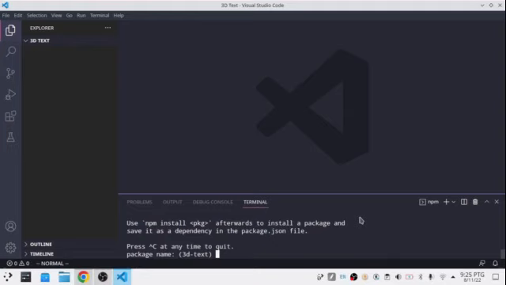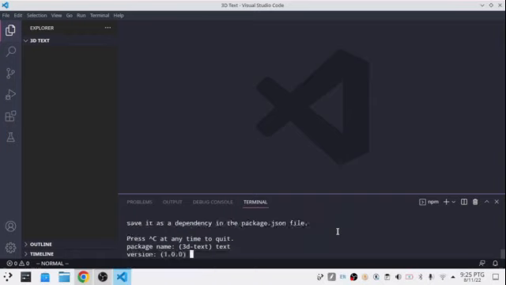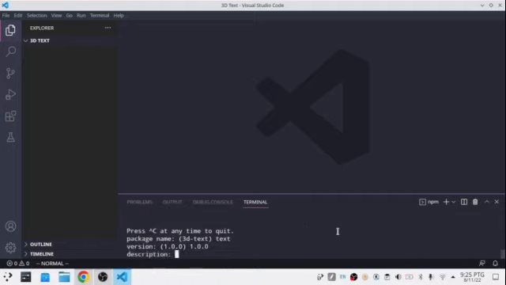Now you have to name your package. The name doesn't do anything, so you can just rename it whatever you want. But I'm just going to name it text. You have to also write the version. But as I said, it doesn't do anything. You can write whatever version you want. I'm just going to write 1.0.0.